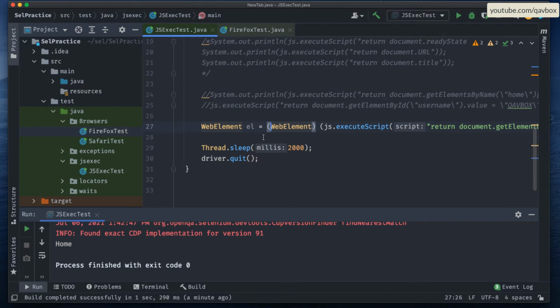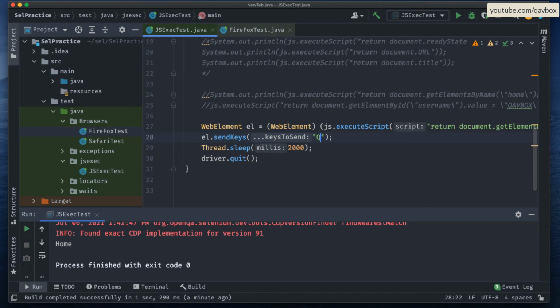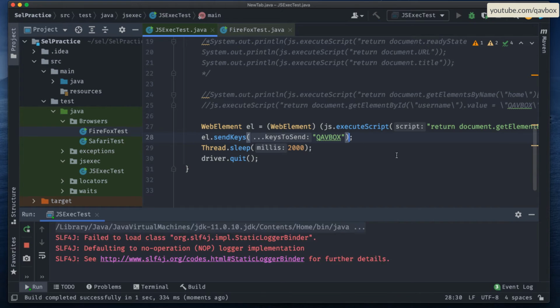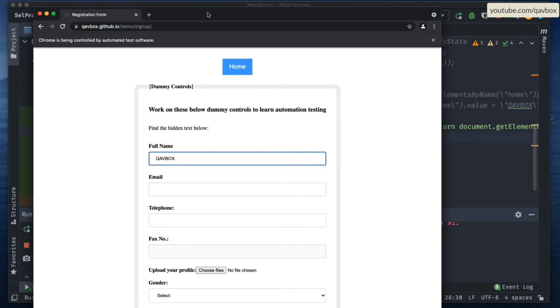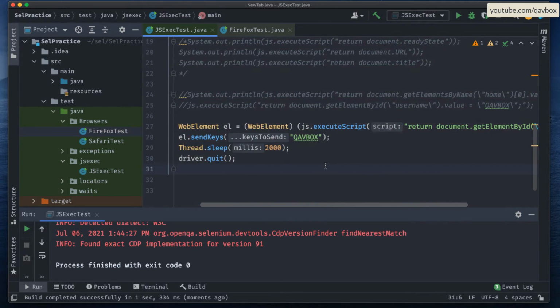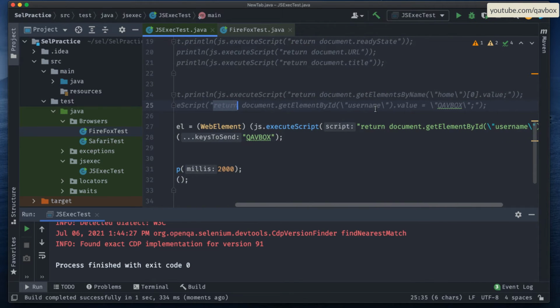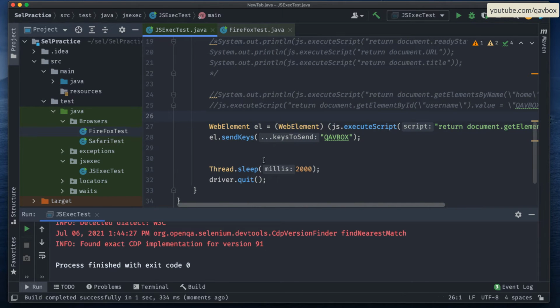Fine. Now what I can do, I can use this el dot send keys normal. And here I can say qavbox. Let's do this. Yeah, you can see it got printed. For an instance, this is normally used where Selenium is not able to identify an element, so just identify that and then use the regular Selenium methods only. So either you can use JavaScript completely to find that element and then enter some value, or you can approach this hybrid approach as well.